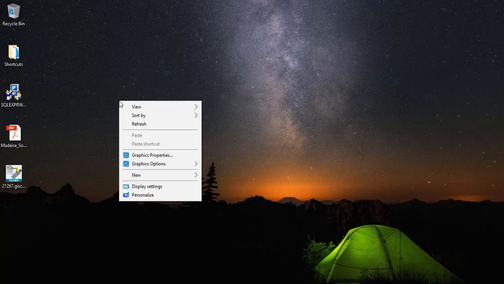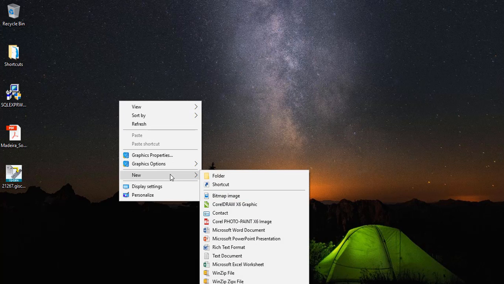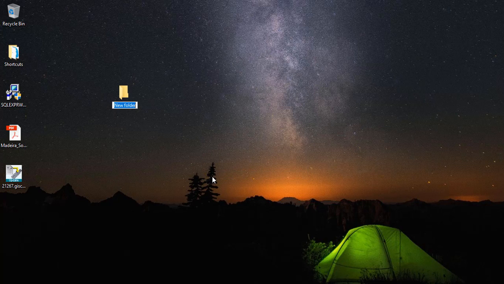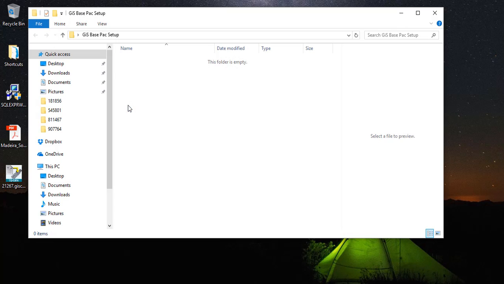So if I right-click on a blank area, I can go down to New, scroll over, and left-click on Folder. I will now name the folder GIS BasePac Setup and press Enter. Now I have this new folder on my desktop, and if I double-click on it, you'll notice that there are no files in here. The folder is empty.